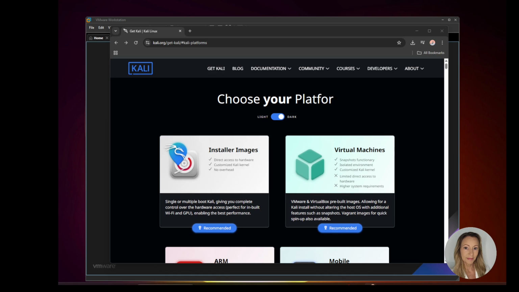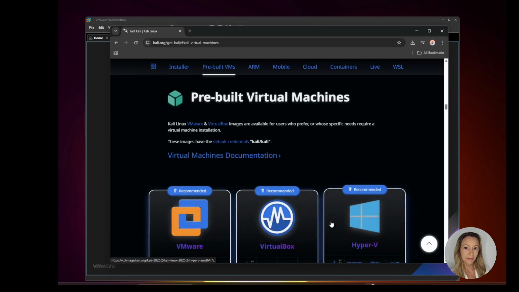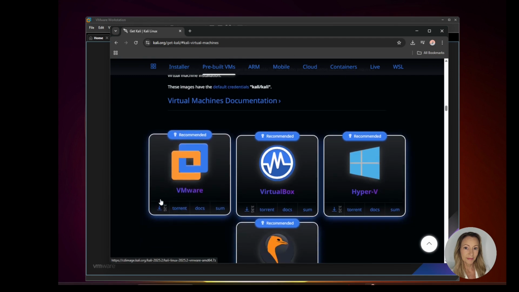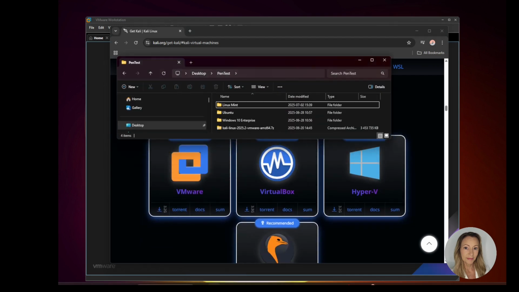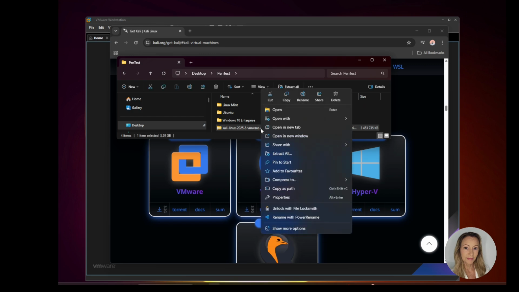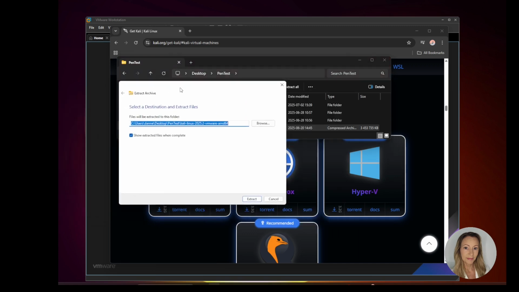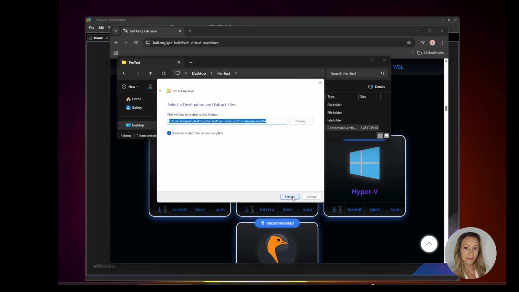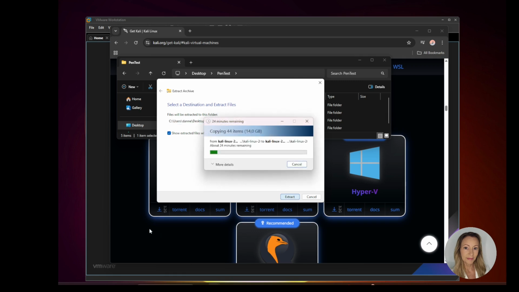Previously, we have been using ISO files, but today we're going to download the actual virtual machine and import it into VMware. Click on Virtual Machines, and then you're going to click here to download it. After the download is complete, the next step is to extract or unzip the file. Just right-click, and then select Extract All. And then extract. This is going to take some time, so I'm going to go ahead and pause the video.